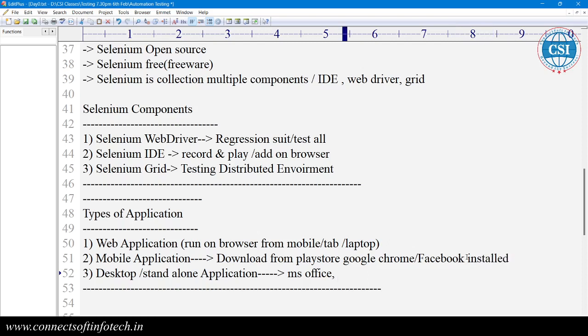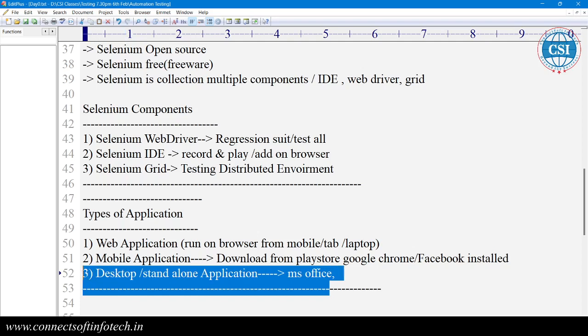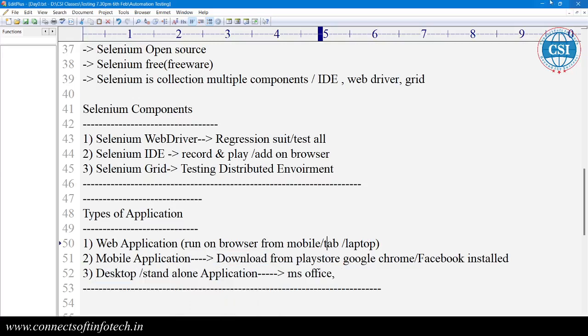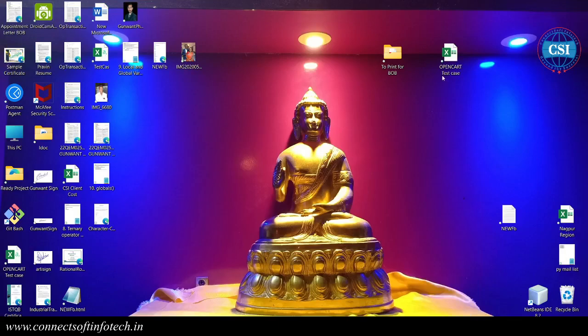Okay, and desktop application means what? The application which is running on a single laptop or computer, like MS Office. This is a standalone application. The application only runs on a single computer. It is a desktop application.